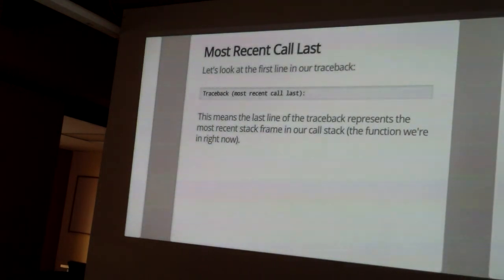So the most recent call is last. And it actually says this right at the top of our traceback. It says most recent call last. This basically means that we should read the traceback from the bottom up. So not only is that last line the most important one, but every line above it is the next most important: the most important one above that is the line just above it. Above that is the line just above it. So basically, you've got to read these things backwards.